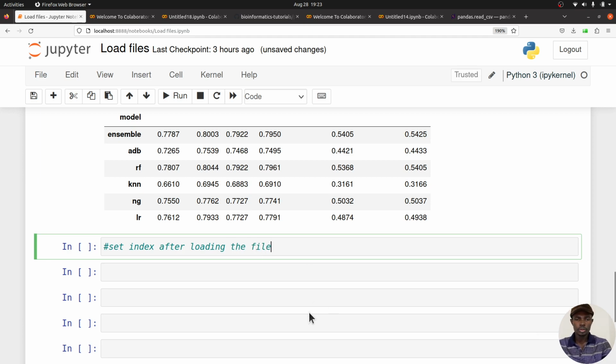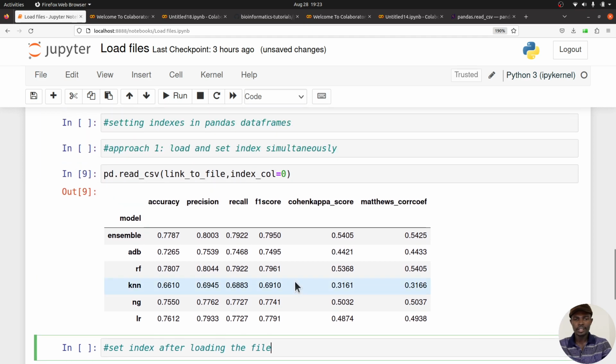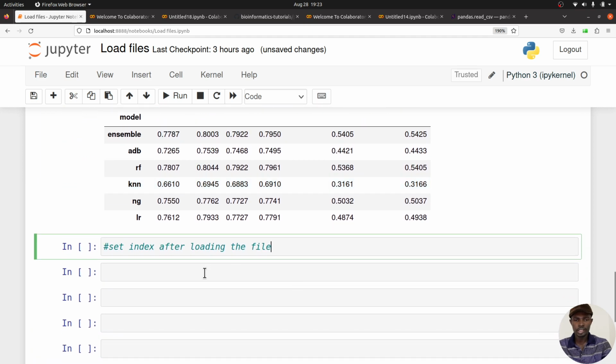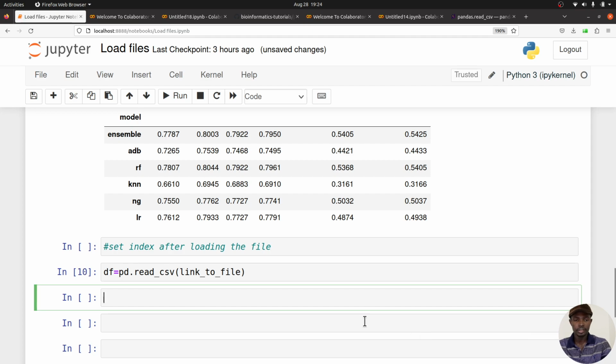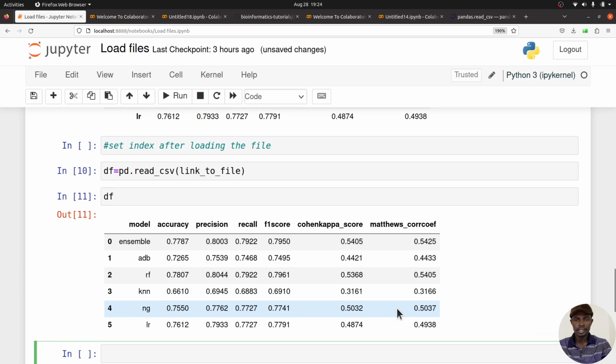For that one, you have to set the index after loading, so that means that we have to load the file first. So let's use df again. df equals pd.read_csv, link to file. And then you can execute it to read the data frame. So now let's say df. We have it like this.